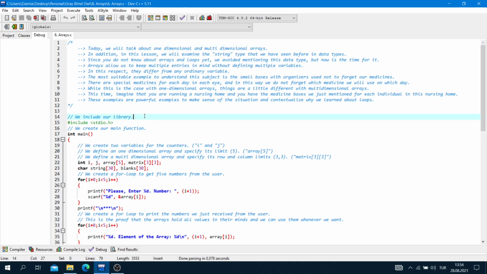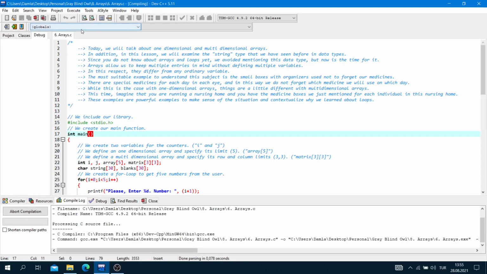We include our library, hashtag include stdio.h. We create our main function, integer main, brackets, and curly brackets. Execute, compile, and run.